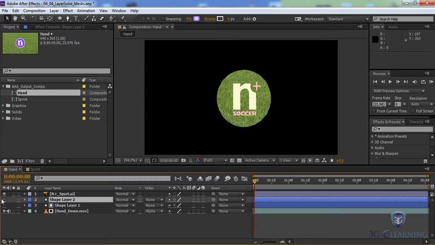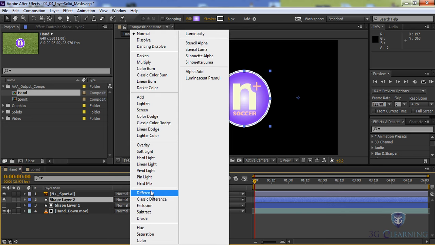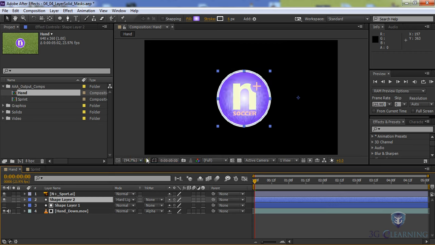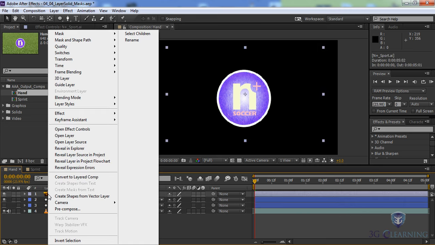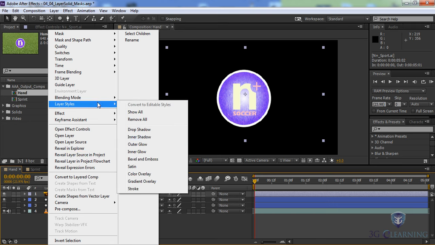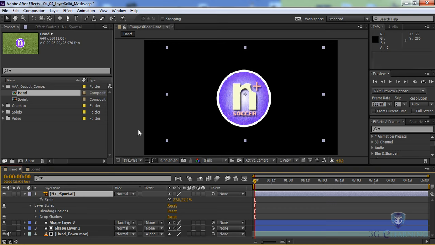Now let's turn the visibility of layer 2 back on, and to blend it into the background, we'll go into our modes pull down and change the layer from normal to hard light. Now this is mixing into the background. I can still see a little bit of it, but the colors are blending in and this looks a little bit more interesting. I'd like to pop the H off the background, so I'm going to select layer 1, right click and choose Layer Styles, Drop Shadow. There, that gives it a little bit more dimension.